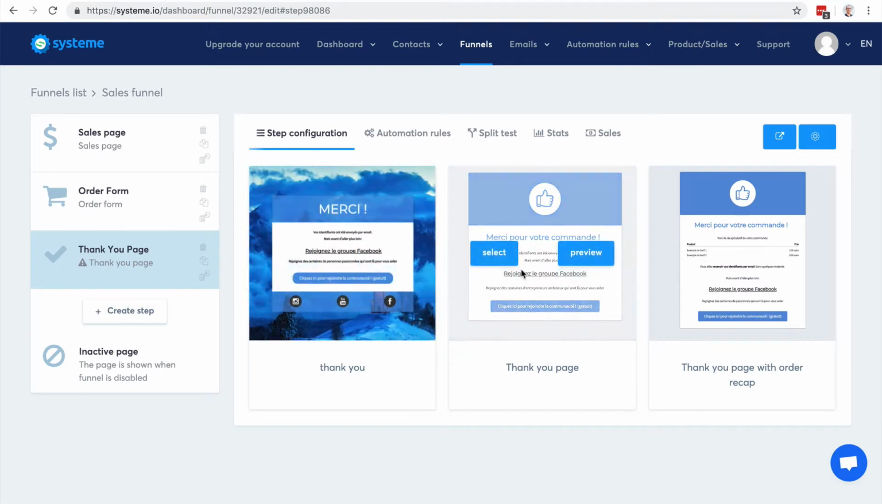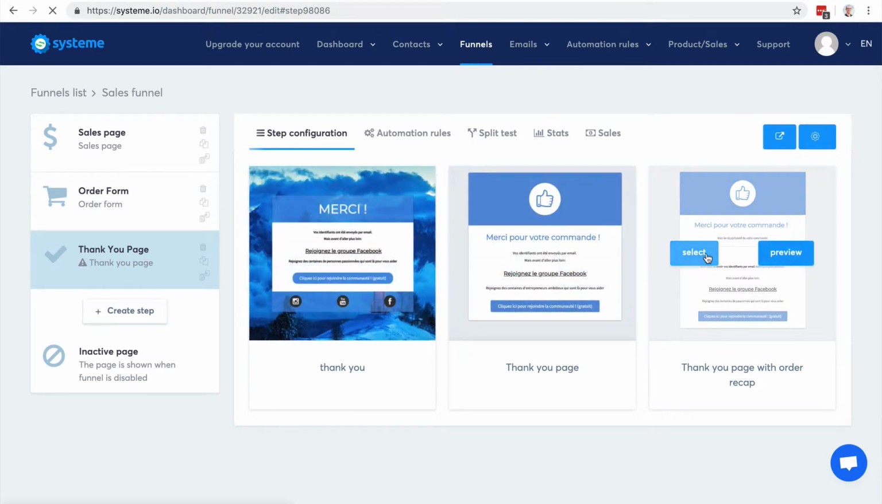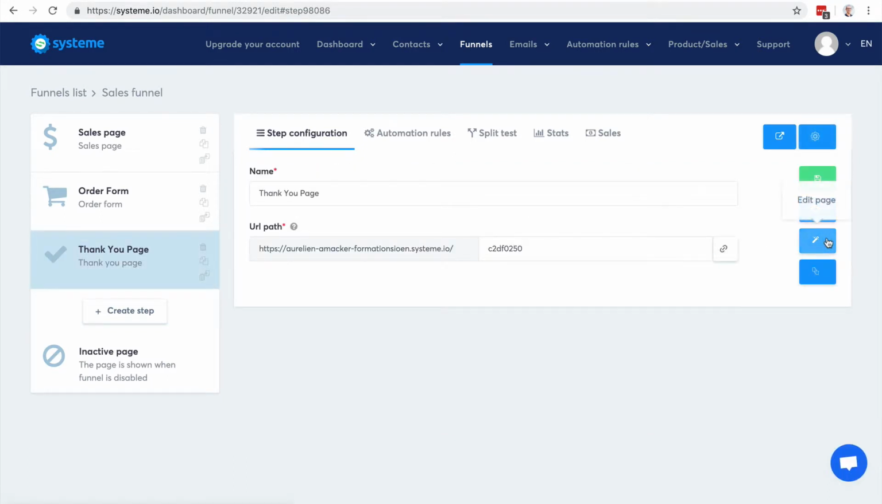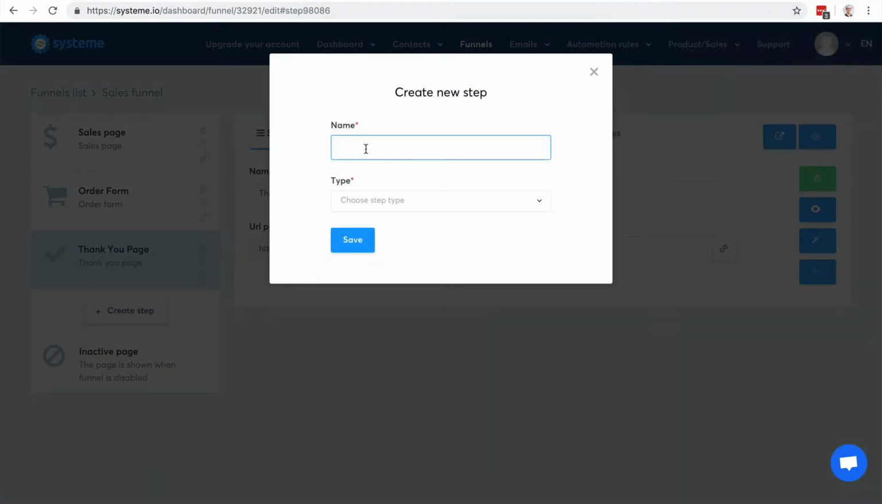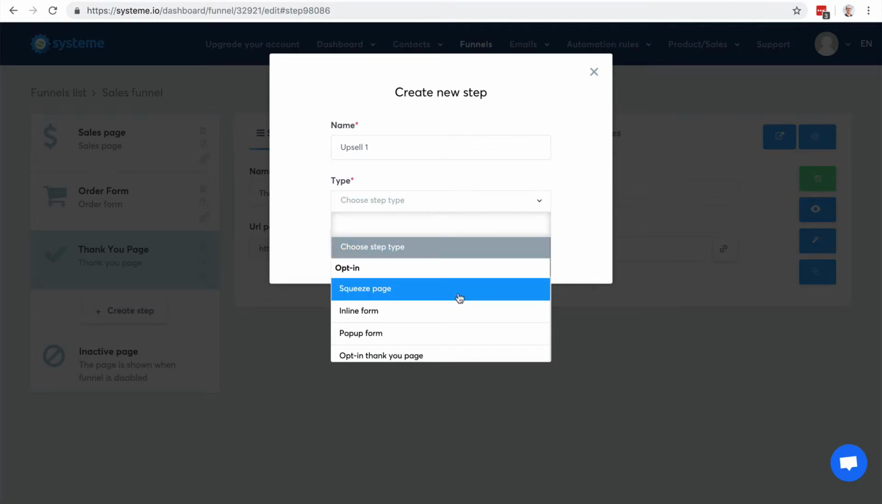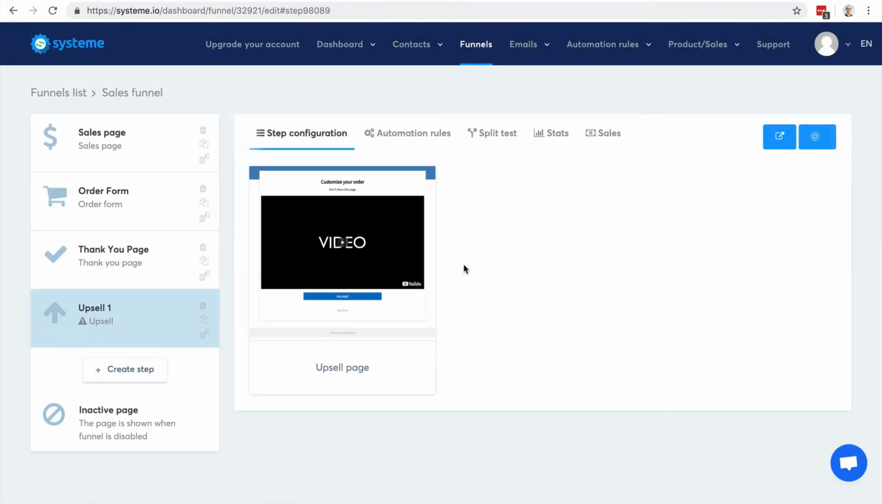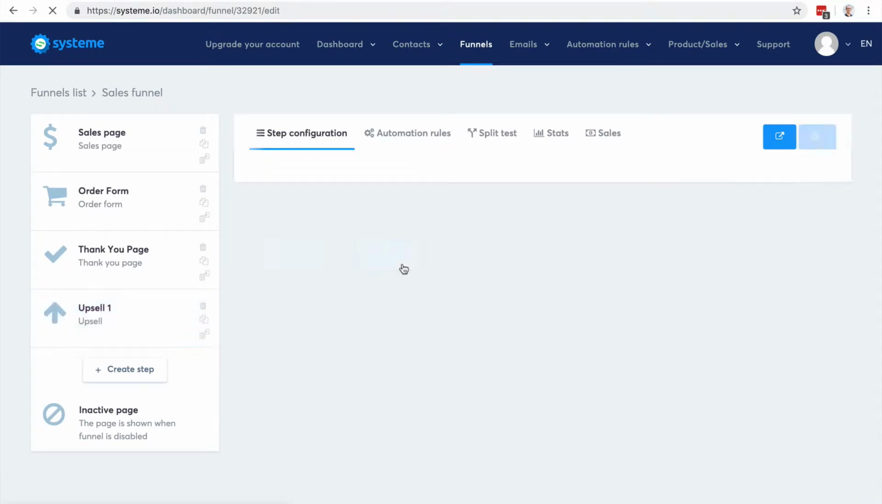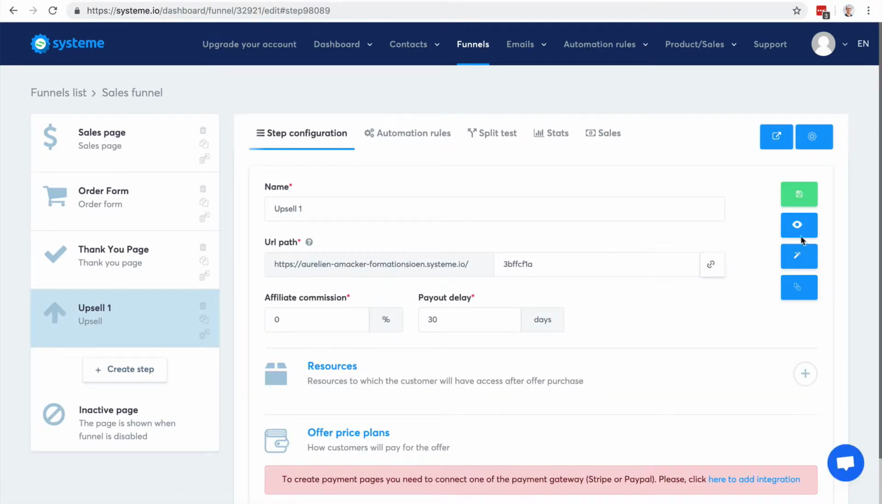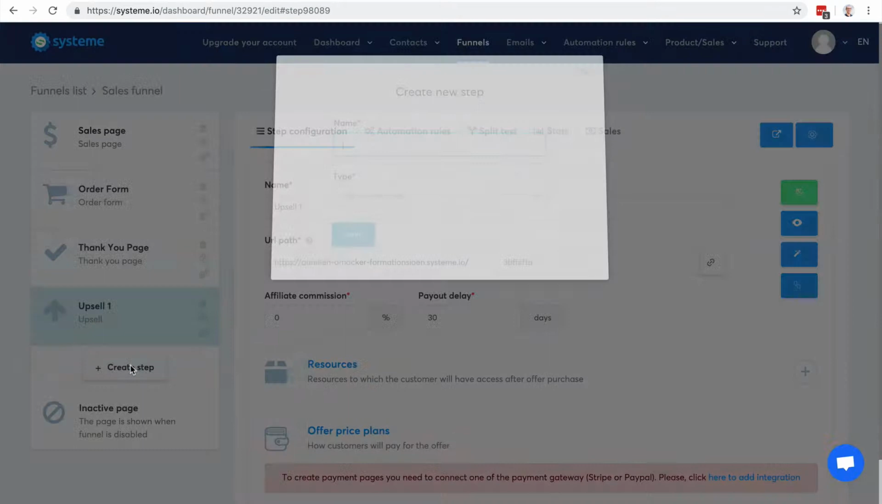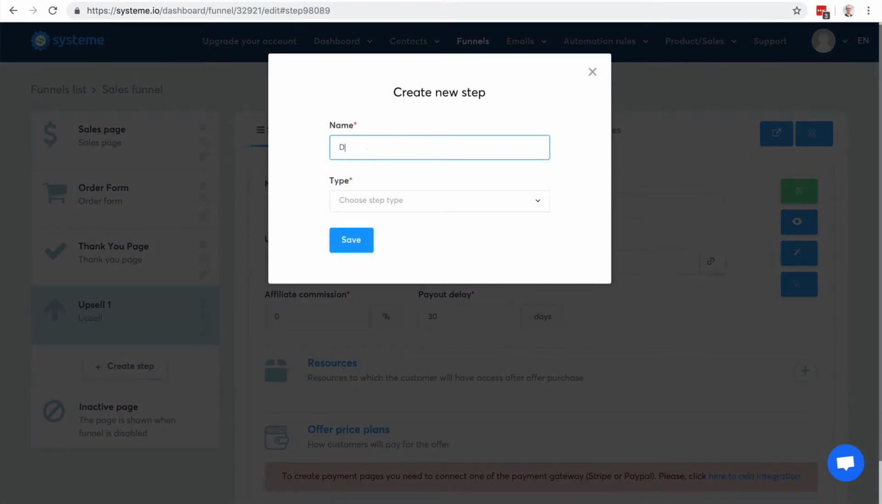So here, that's the thank you page, and you can also display a recap of the order. And the cool thing is that you can actually add some upsells after the purchase was made. So let's say I'm gonna add maybe a first upsell here. I'm gonna click on save. All right, and now I'm gonna add maybe a downsell.